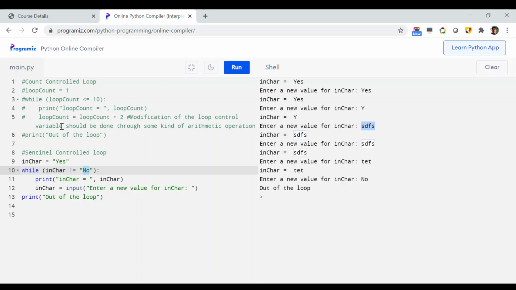Well, it is not modifying the loop on the basis of some kind of arithmetic operation. Rather, it is modifying the loop control variable based on the user input. And at this time, after getting the input, it is deciding whether it will go inside the loop or not based on that input. So that's the concept of a Sentinel controlled while loop, and this is the meaning of this output.